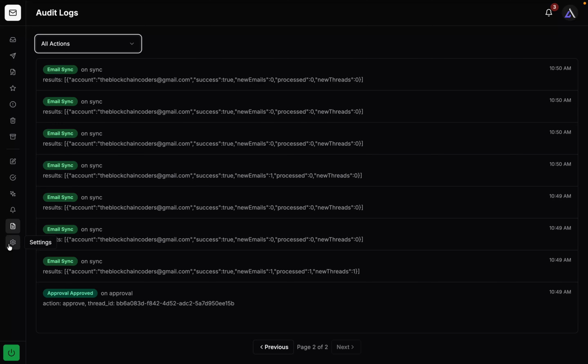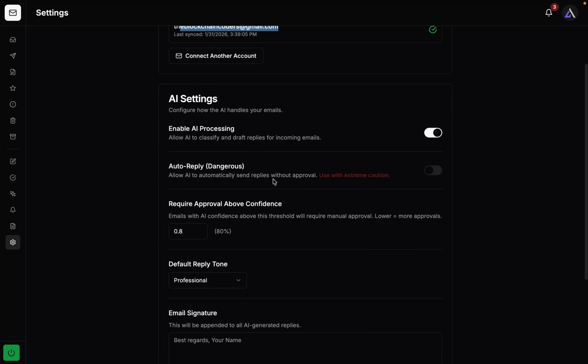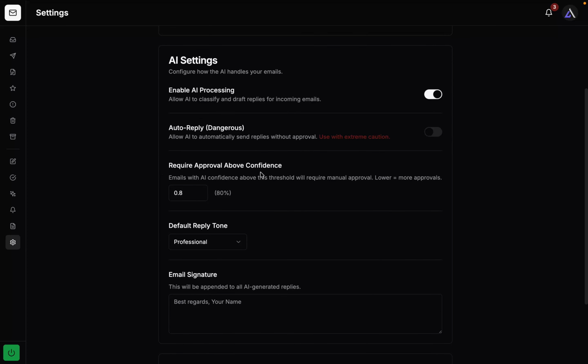Now come back to the settings. From here you can see the AI model, the general setup we have. So right now I'm connected with this account. If I want to use any other account, I can simply connect that as well. From here you can control the AI. So right now you will find that we have activated the AI and it's processing. It keeps looking at our inbox and all the emails, doing the responses, all of that. If you come back here you can set the approval or confidence. That's all you can define.